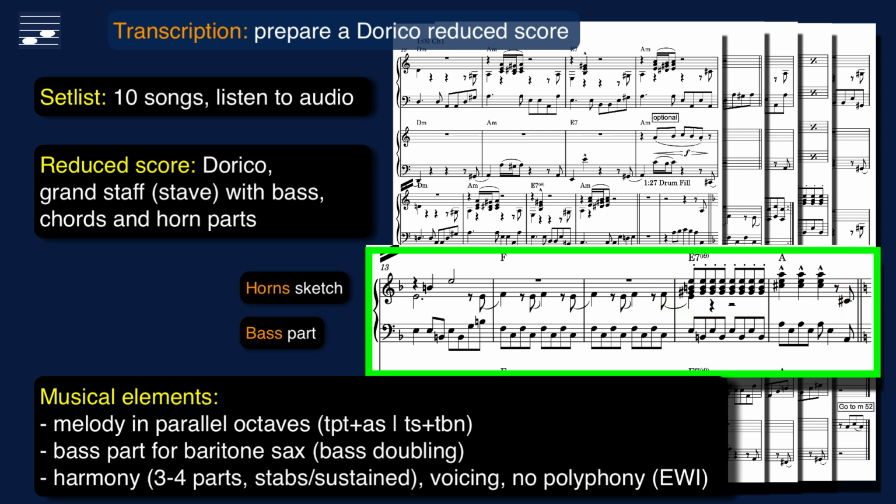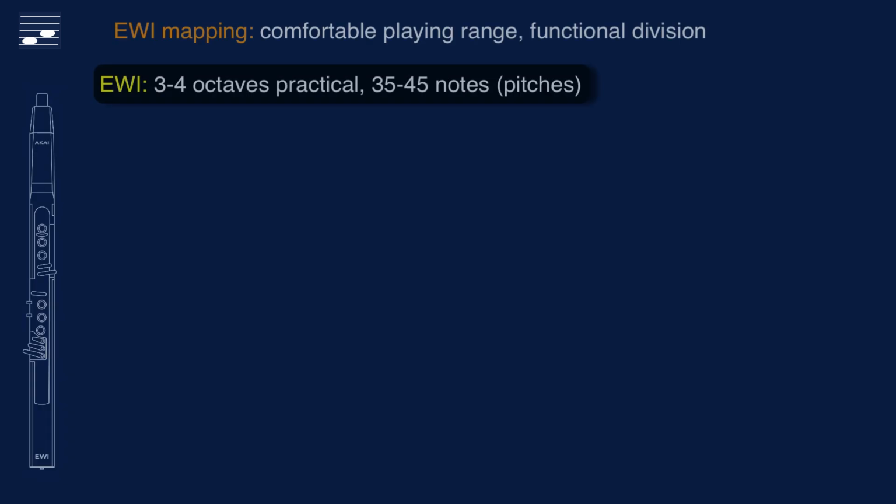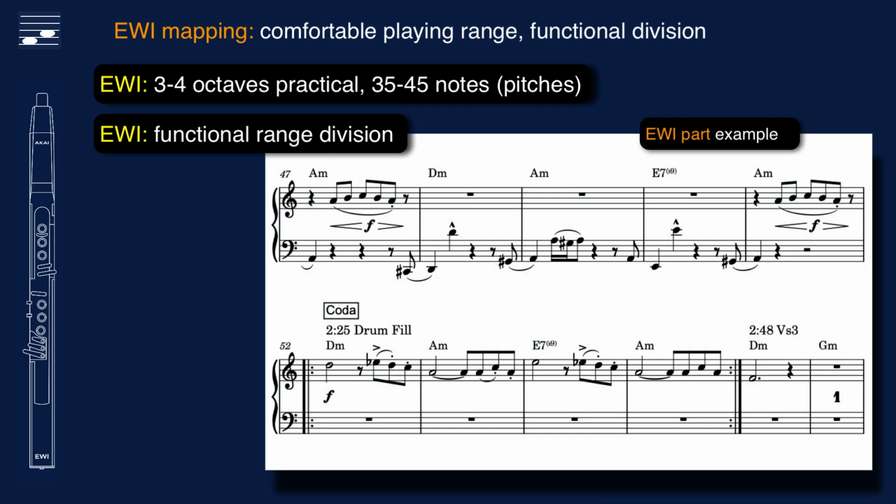Polyphony is impossible with the EWI, but these songs typically use stab or sustain chords. When playing the EWI, I take into account a number of aspects. I find 3 to 4 octaves a practical playing range, so I have about 45 MIDI notes available, a number that becomes relevant later in the process.